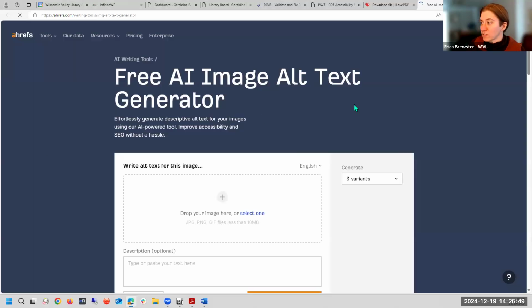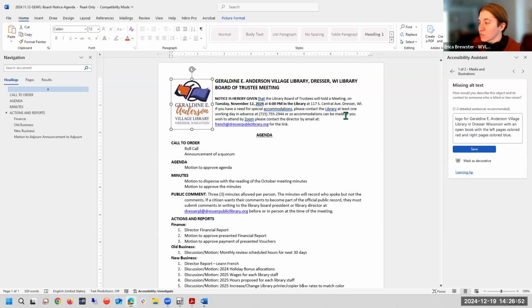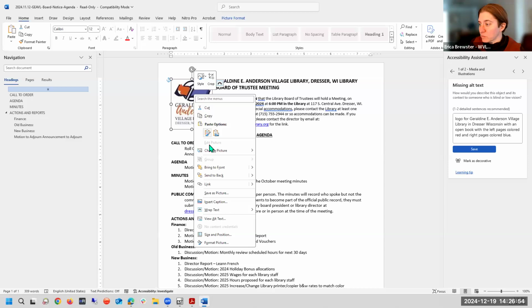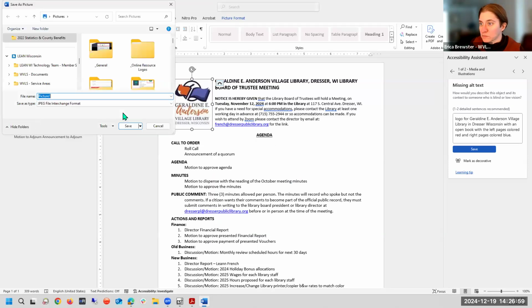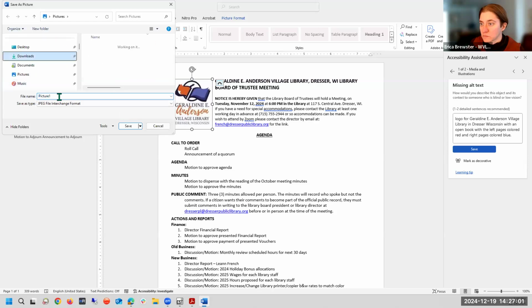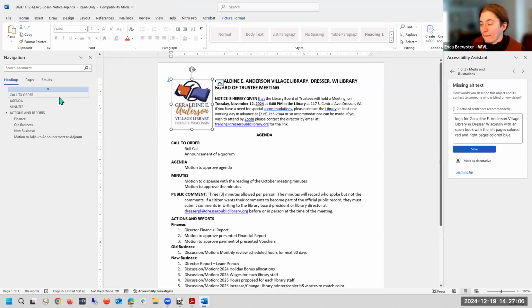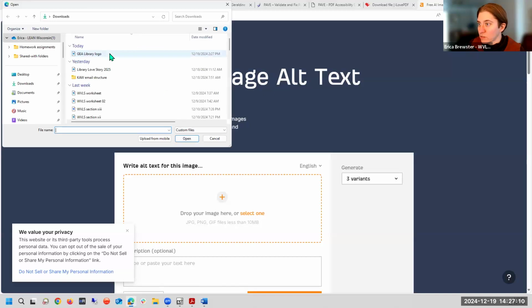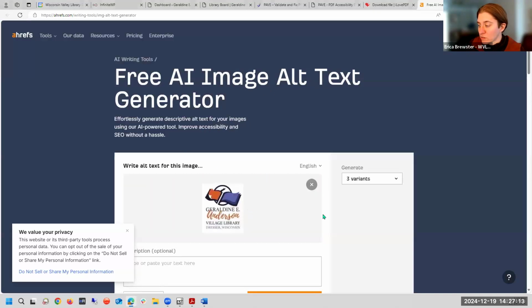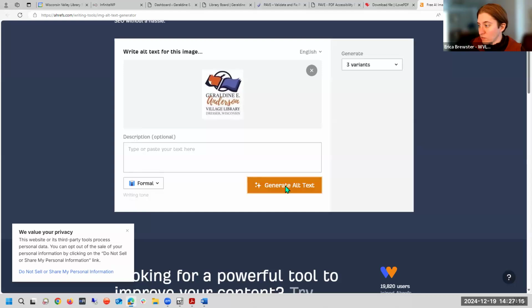Chris in Merrill has been using this alt text generator. So let's just see what the generator says for this. I'm going to save as picture here, put it in my downloads, and upload it to his. It can generate the alt text without any other description, and we'll just see what it says.